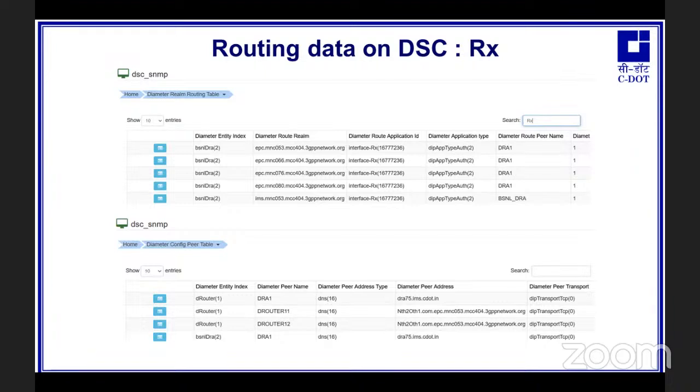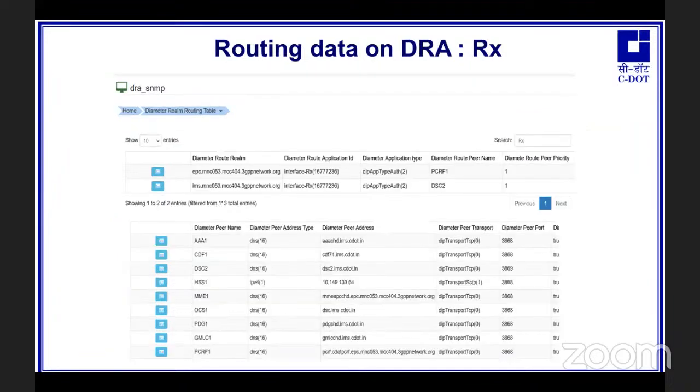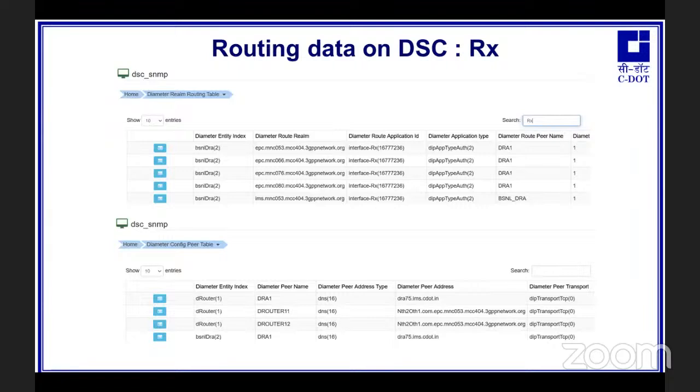If I can see the Rx interface configuration, some of the configuration in DSC for the Rx interface. Previous. Okay. Previous.